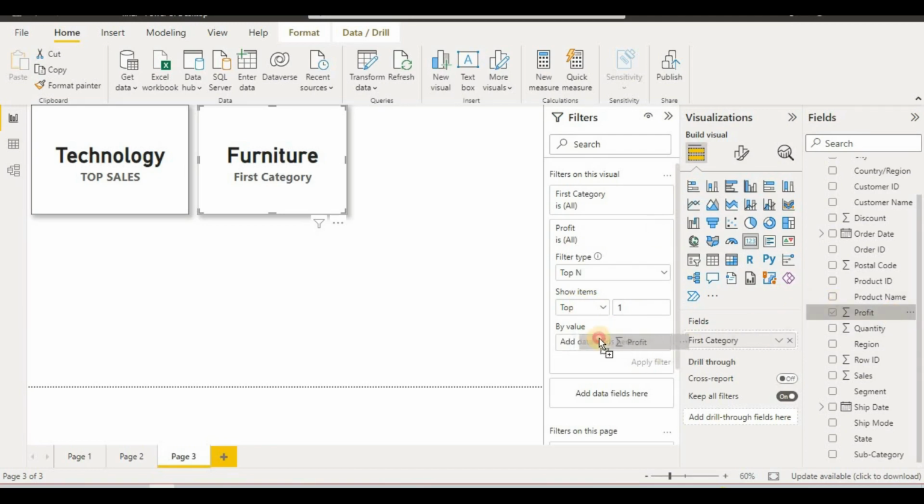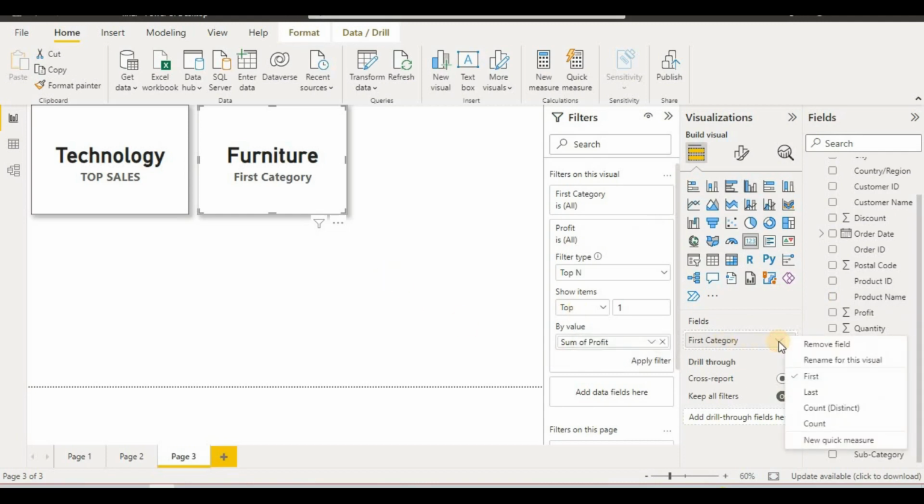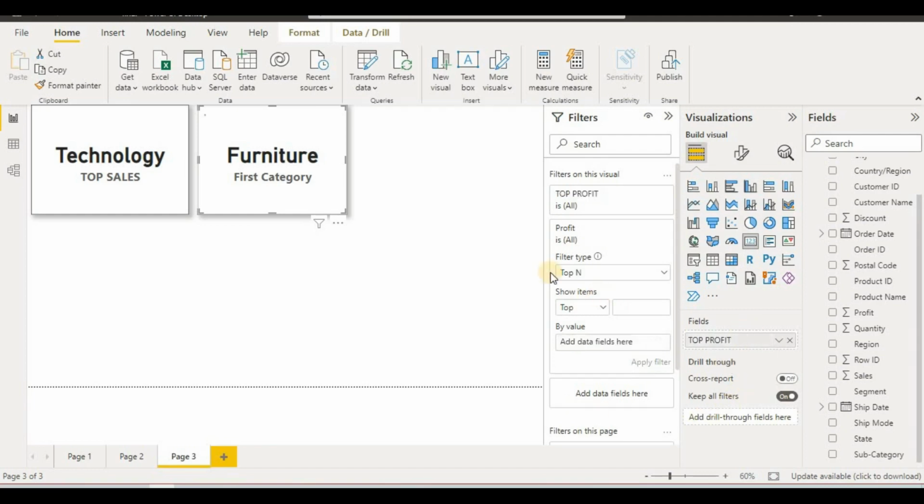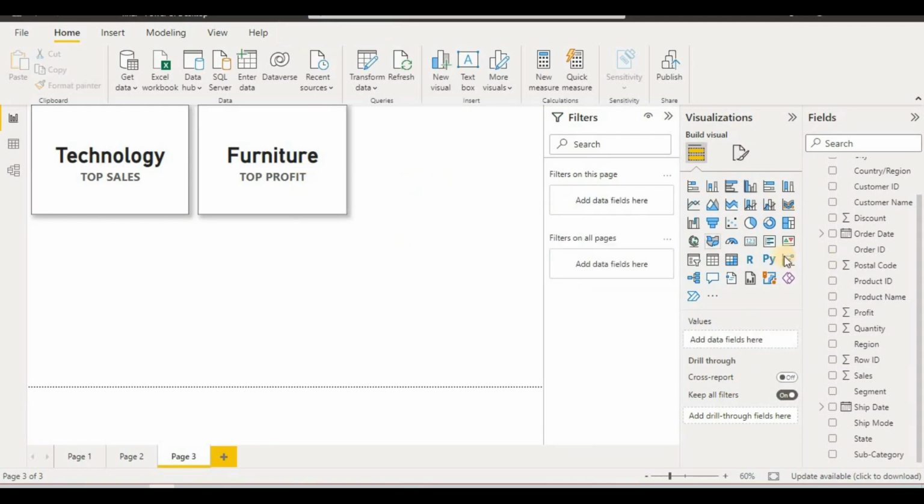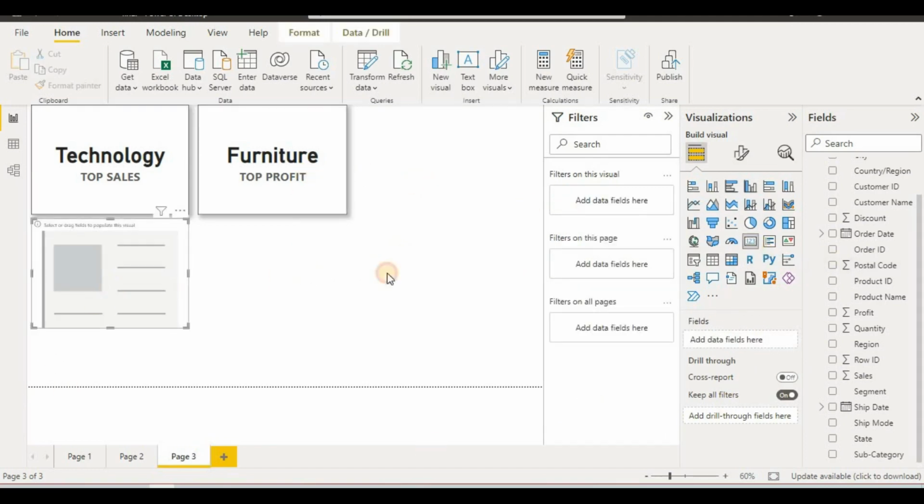Just click and drag this profit here. So we have the profit here. We can change the name. I will go there, rename here, remove this and type top profit and press enter. So here we have top profit and top sales. Beside that we can make another card also, so that it will be more clear.